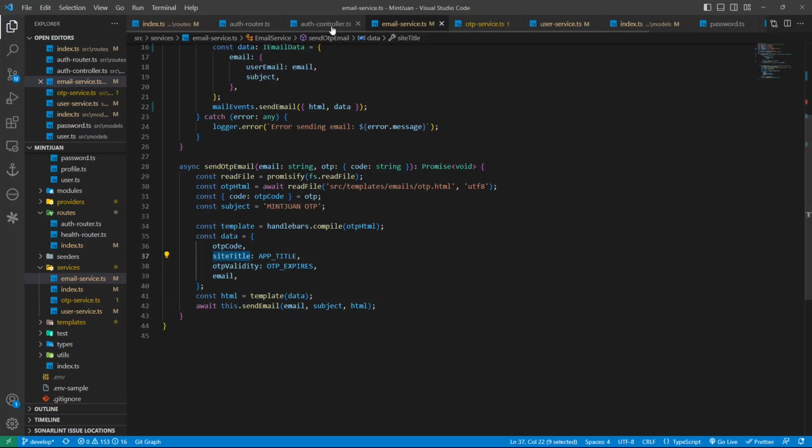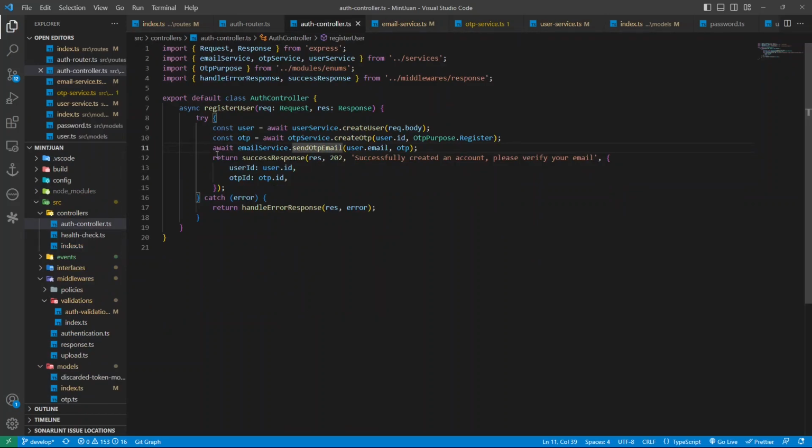All right, so you can see that we are sending the email to the user, and when we are done, we return this response alongside the user ID and the OTP ID. So we're going to head straight to Postman now so that we can see how this works in action.